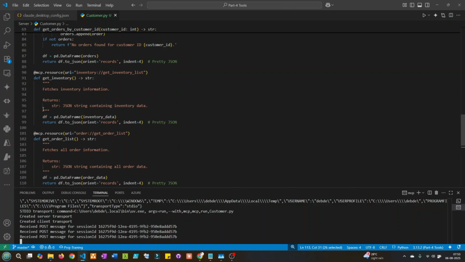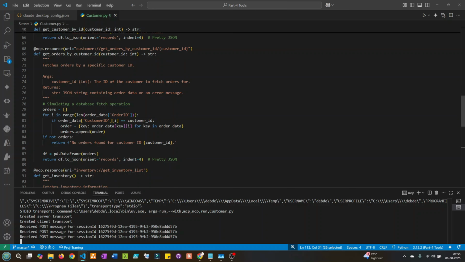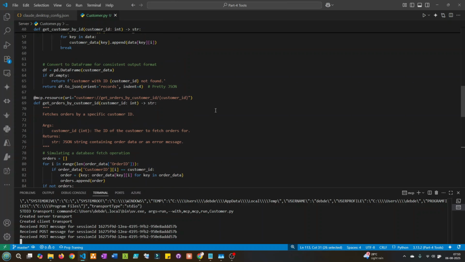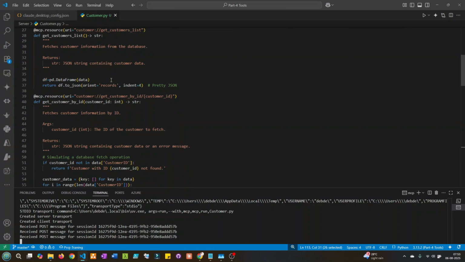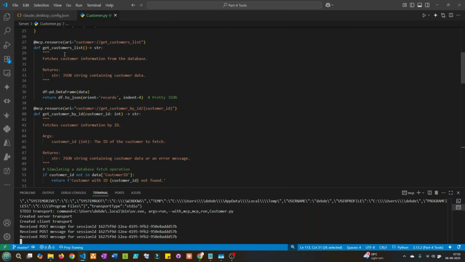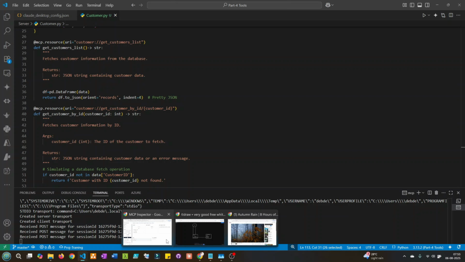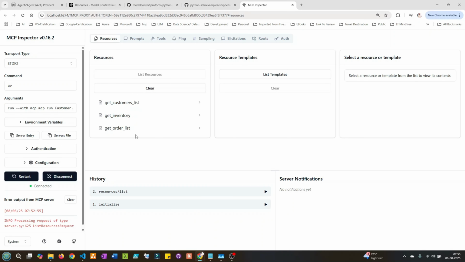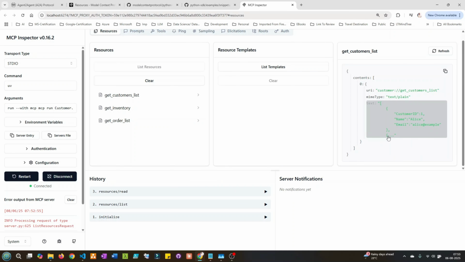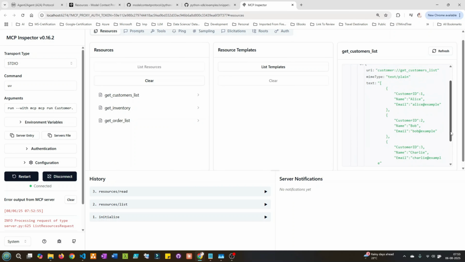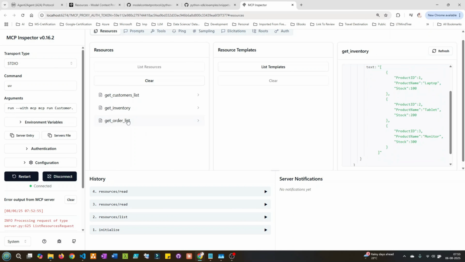This is get inventory, which does not have any parameter. Get customer, leave it, it has a parameter. Now if I go to the top, you will see that get customer list does not have any kind of parameter, so it becomes a resource. This is what is being shown over here. Now, if you execute any of these, like get customer list, and click down over here, you will see what it returns. It returns a JSON containing all the customer information, like customer ID 1, customer ID 2, customer ID 3. Same for get inventory and get order list. Nothing fancy over here.